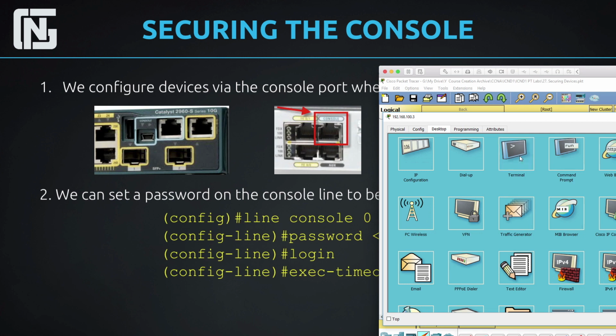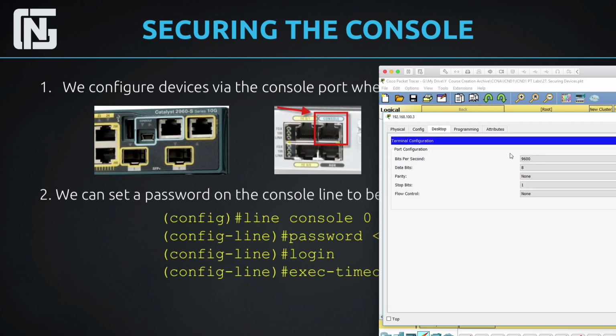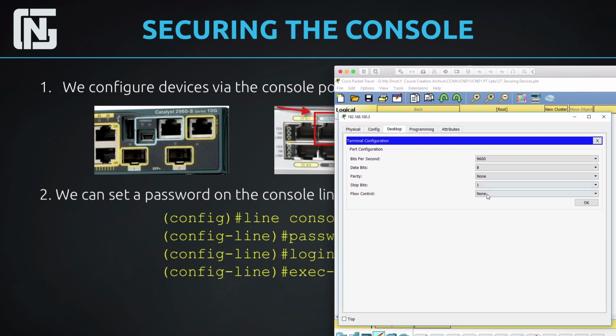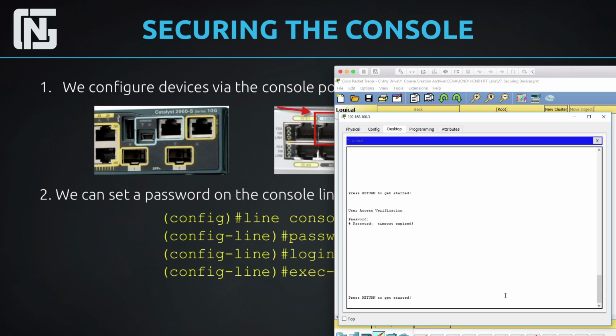So this is like if we were using PuTTY or something, to configure that console port. Here's actually the settings to connect to the console port, 9600, 8, none, 1, none. These are the normal settings to connect to a Cisco device. And so we can console in here in Packet Tracer, and you see it's asking me for a password to get in. So that's the console password.